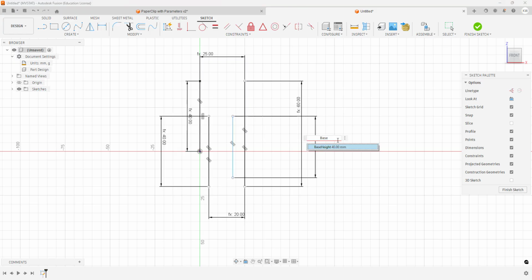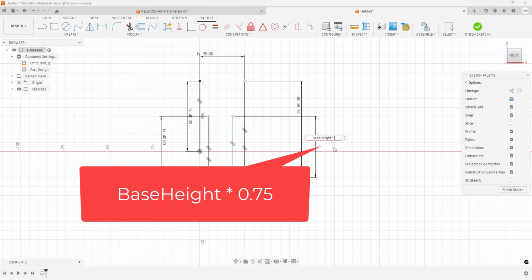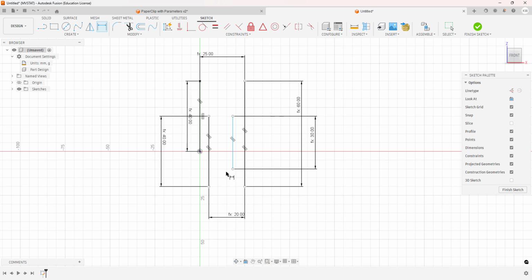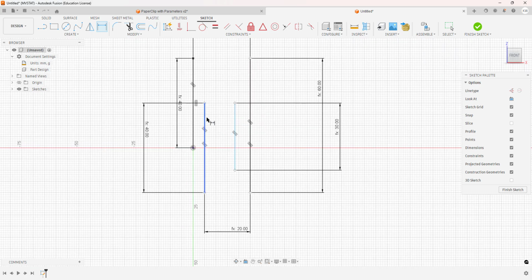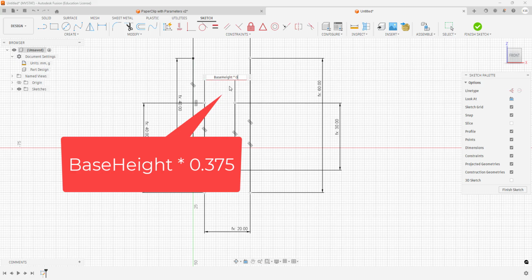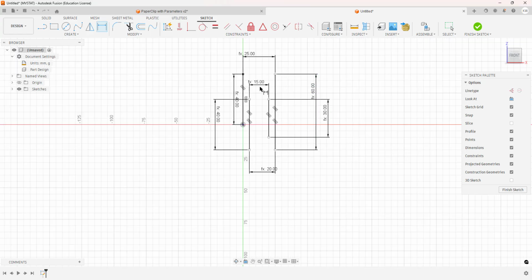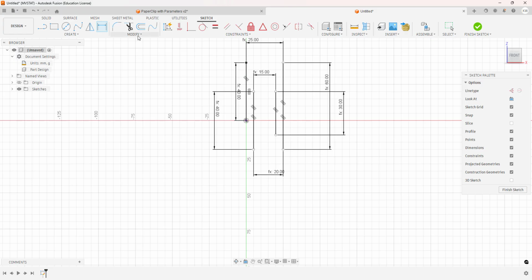That one I'll do base height times 0.75. And then finally I need to set the distance between these two, so I'll select this line and then this line, and I'll set that distance as base height times 0.375. Okay, so you can see how everything that we just did was based off of that base height. So if I were to go change that base height, all of those lines and the distance between those would update.